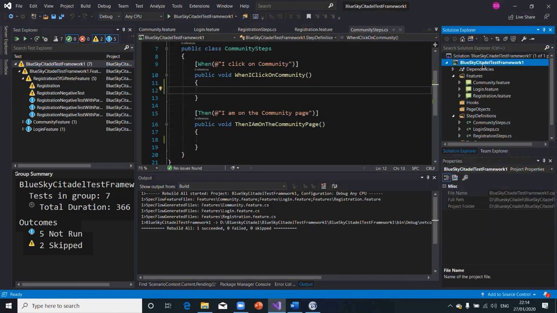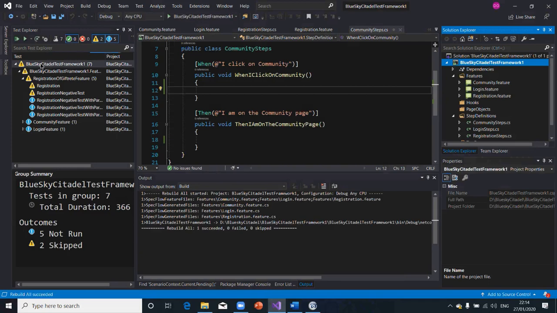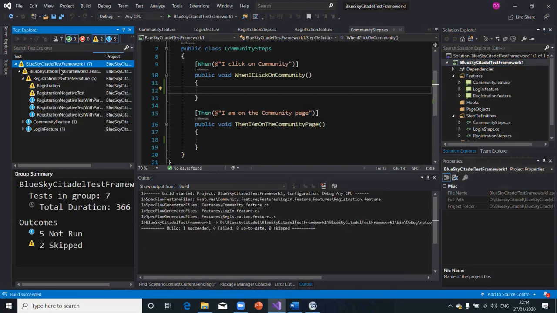So one thing also here, when you are building, you have clean. I say always do clean. Clean will clean everything for you. Then you can build. But you also have rebuild. Rebuild does clean and rebuild at the same time. So let's run the test.